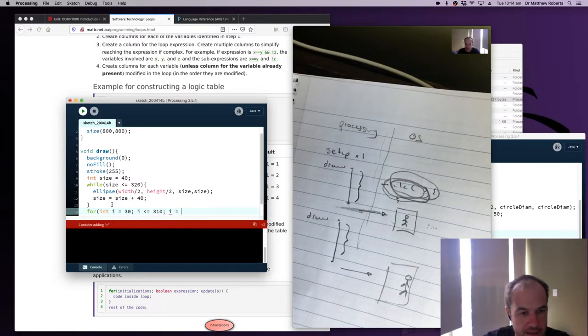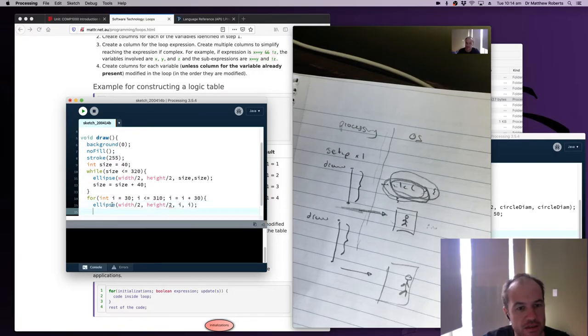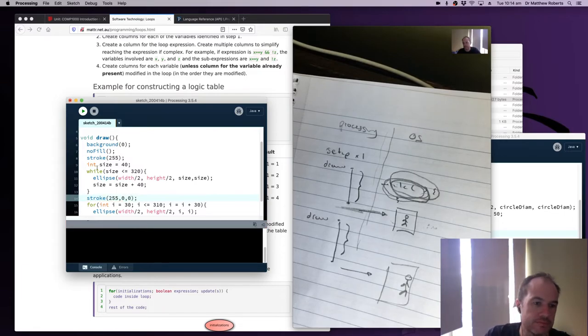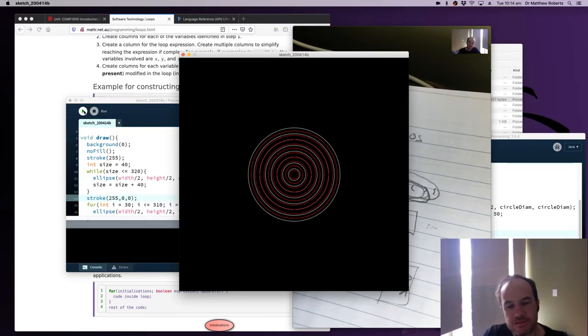And i equals i plus 30. So this is going to do the same thing, but 10 pixels offset from the other one. So if we run it, I'll just change the color too. Okay, so we've got the two different sets of circles all being drawn.